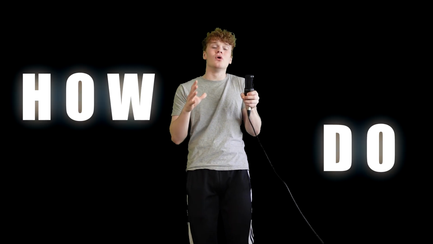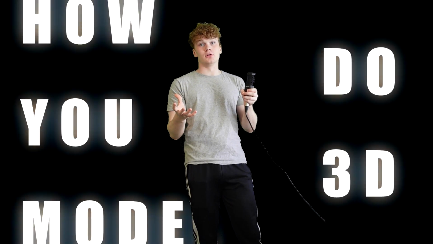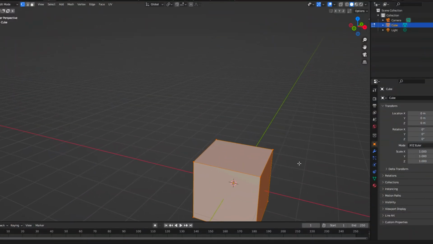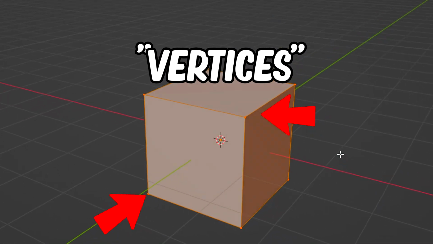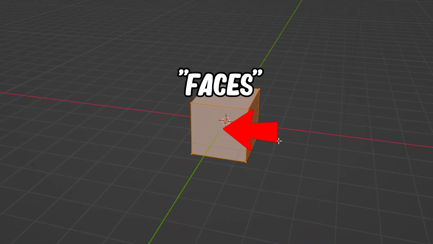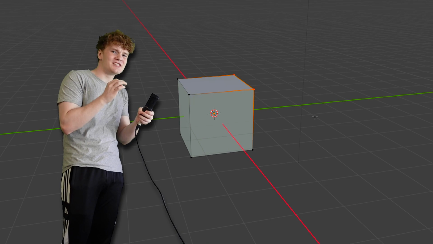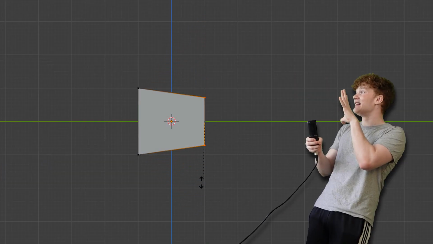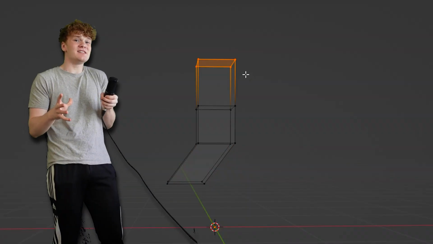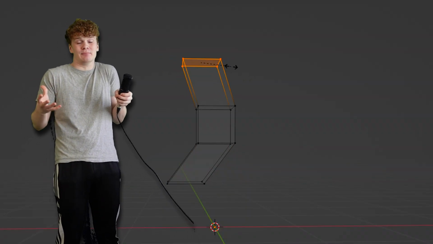So how do you 3D model? Pretty bold of you to ask a person who just started, but you have this cube that's made of vertices. These vertices are connected by edges, and these vertices also make faces. You take those vertices and edges and you move them, scale them, extrude them, and split them to make a model. With this, you can pretty much create anything simple.